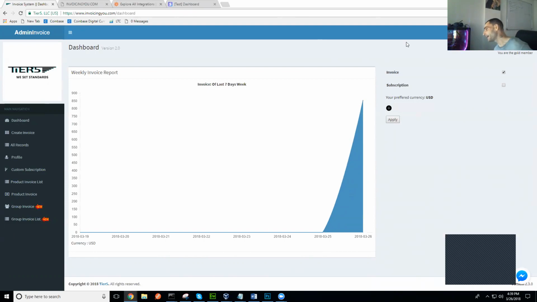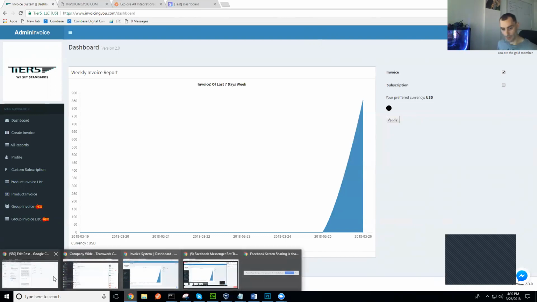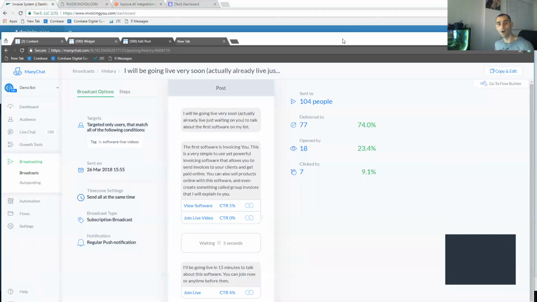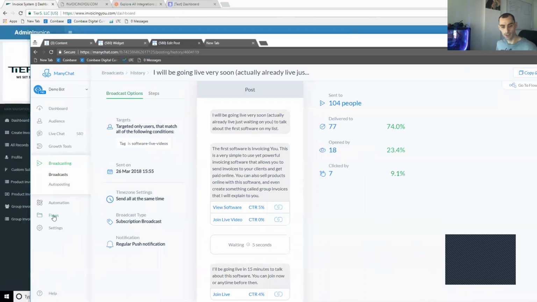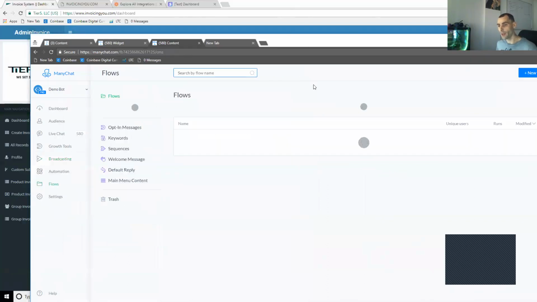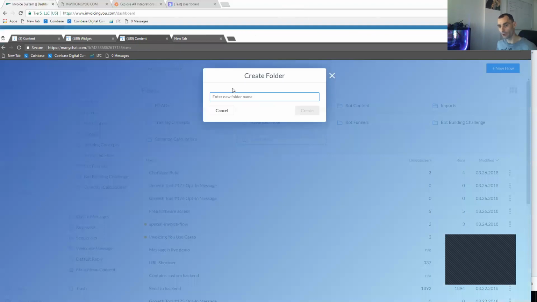The next thing that I need to do is show you how this software allows you to make a more powerful chatbot, because we've built integrations with this software specifically for chatbot purposes, all right? So let me go in and quickly show you how that happens. Now, here I have a chatbot. Let's come over here and make a new folder called Live Demos.